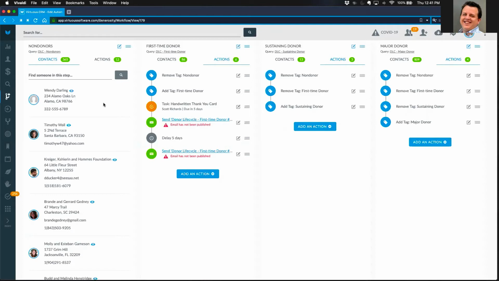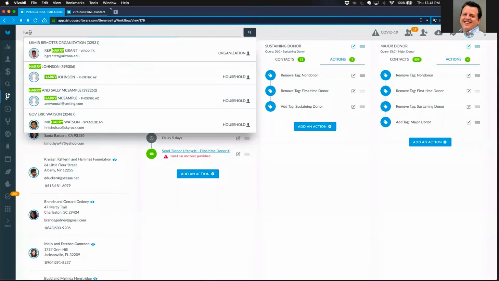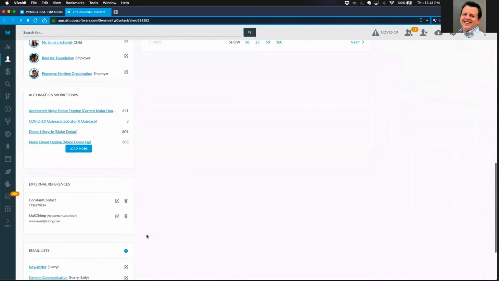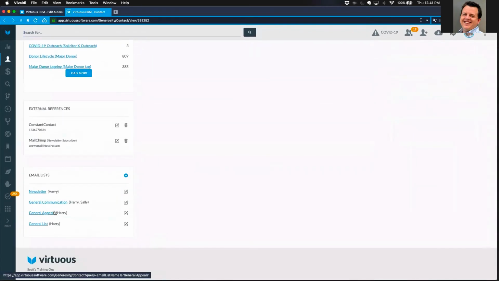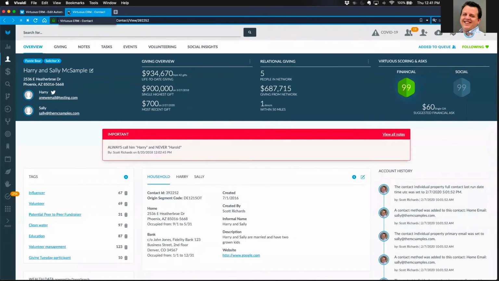Or I could go to Wendy's record and I could unsubscribe her from email. Remember, you can do that yourself as well. Anybody who's on an email list, I can go to their contact record. So my friends, Harry and Sally McSample here, we'll open that in a new tab. If I go to Harry and Sally's record and they said, hey, look, stop sending me these emails, I can go down to email lists here, and for my general communication, I can say, hey, they both want to unsubscribe, and I can take them off that list. So those would be 2 ways to kind of stop that stream of communication.